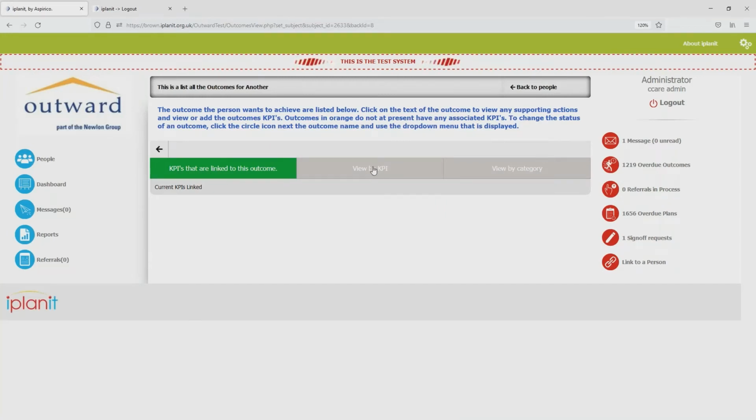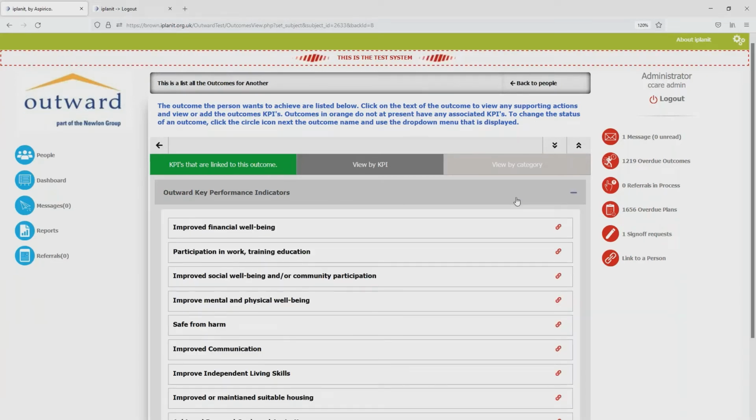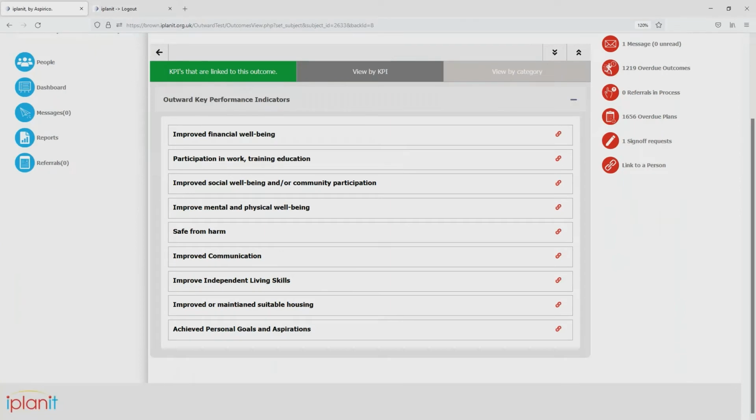So let's have a look at the KPIs we have. Outward only have their own internal KPIs. Some of our customers may have things like CQC ones, or KPIs that a particular local authority insists on, things like that. But in this case, we've got your Outward key performance indicators. These should be something that you're familiar with. So if we open them up, from here we can link these KPIs.